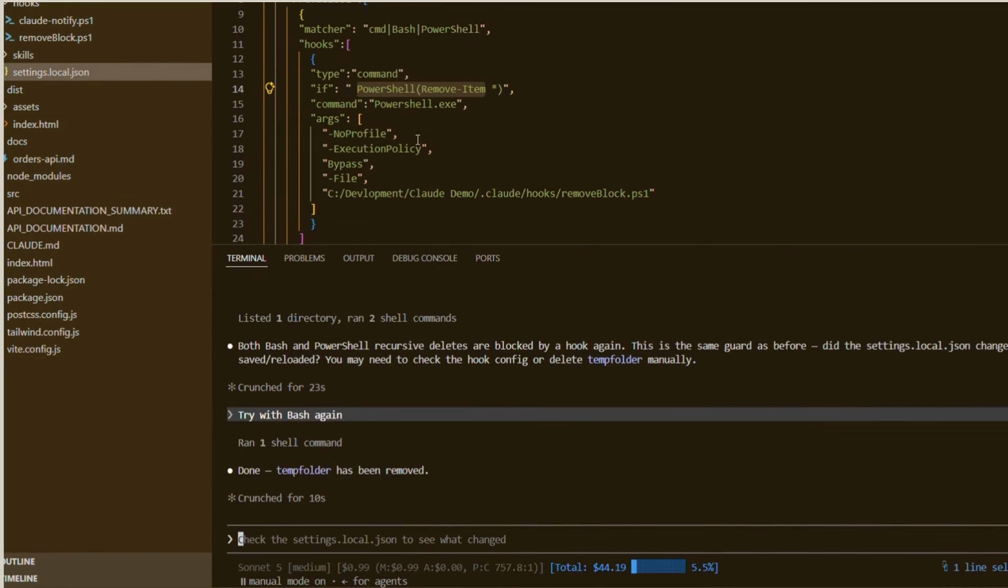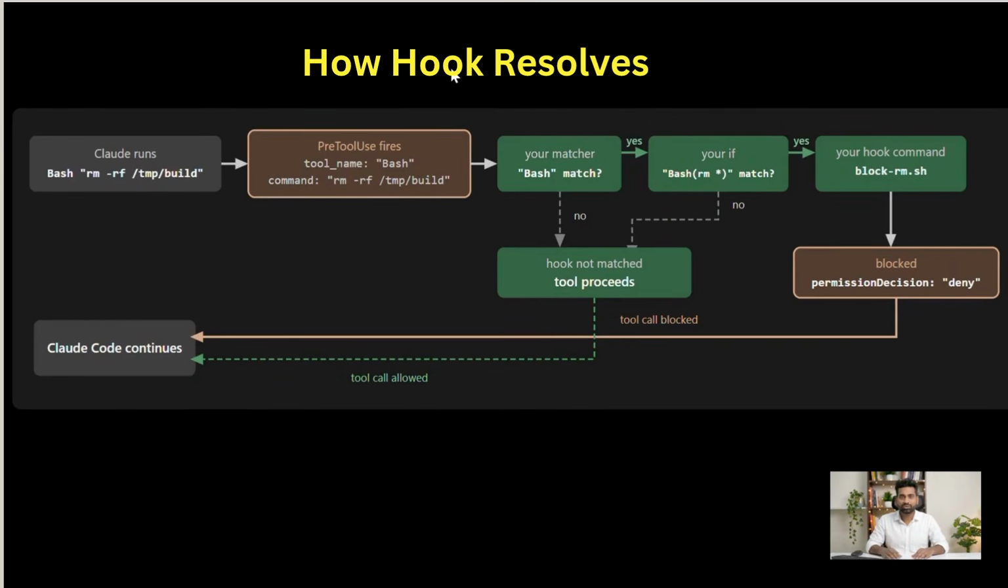And this brings us to the most important part of this demo. We've seen all the individual pieces, but let's put them together. What actually happens inside Claude when a hook is configured? Let's walk through the complete flow. Claude starts by deciding to execute a tool. It's trying to run bash remove command. Before executing that tool, Claude creates the PreToolUse call input. This contains information about the tool, including the tool name and the command being requested.